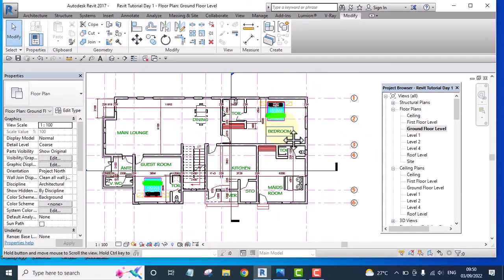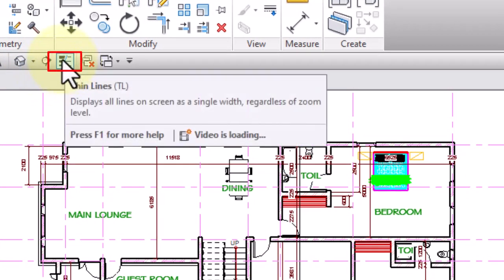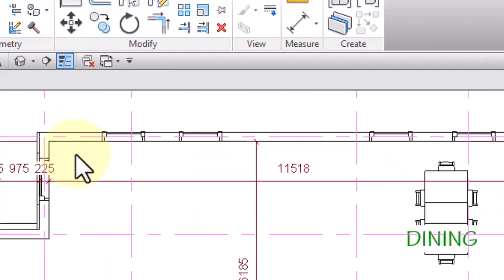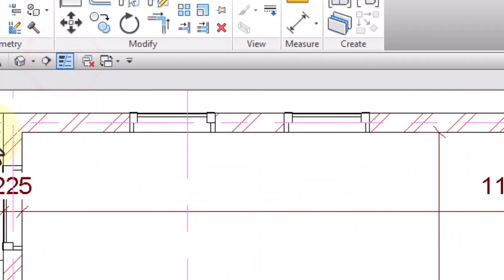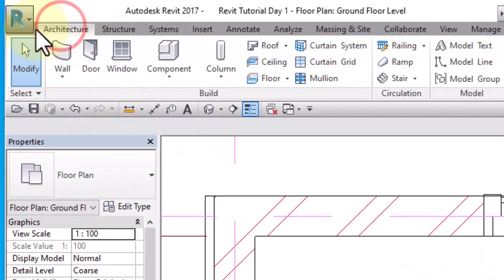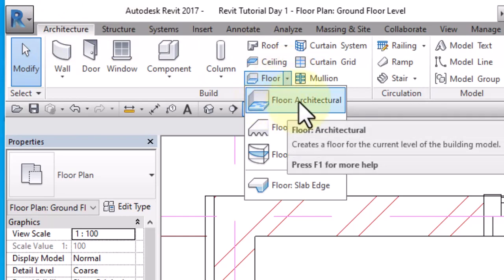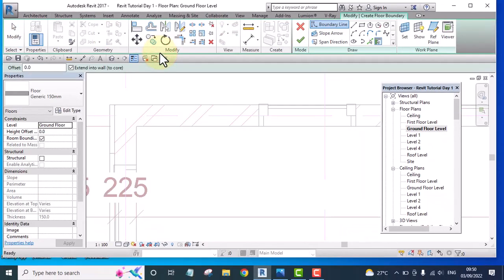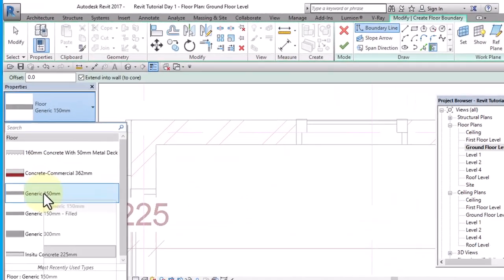and simply select. Let this thin line be on, so that the line will not be thick. We'll be able to see what we are doing. And I'll select the Architecture tab, then move to Floor, select Floor: Architectural, and know the type we have selected.